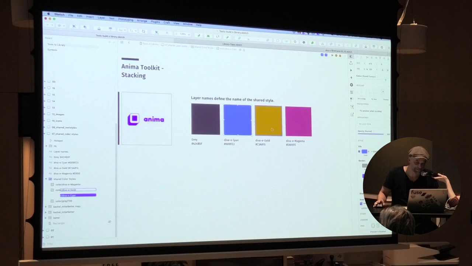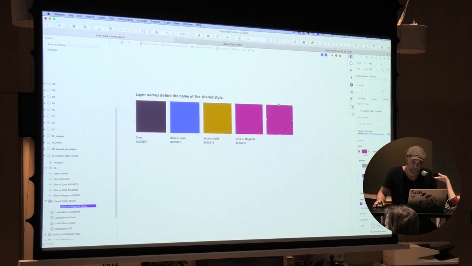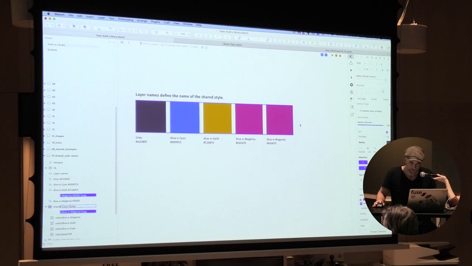You can see here are some brand colors, and the naming is color slash then the color name, and here also color slash and the color name. If I want to create a new one, just duplicate this and duplicate this too. Bring this to order here. Then give it another color. For example, I prepared purple. Copy the hex code and paste it here.